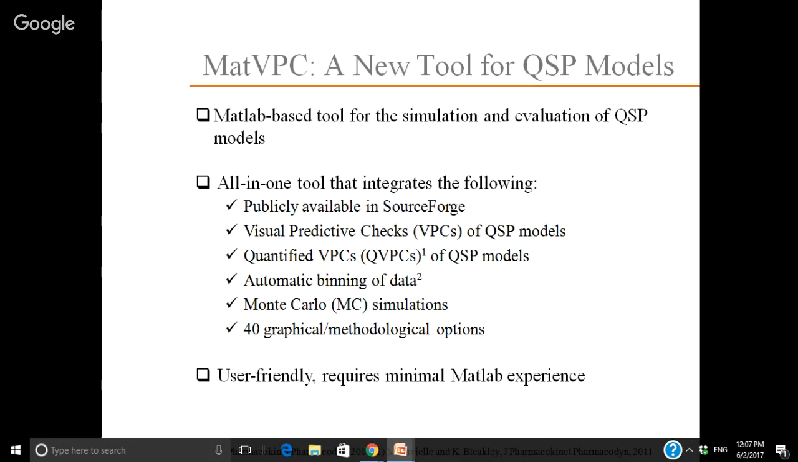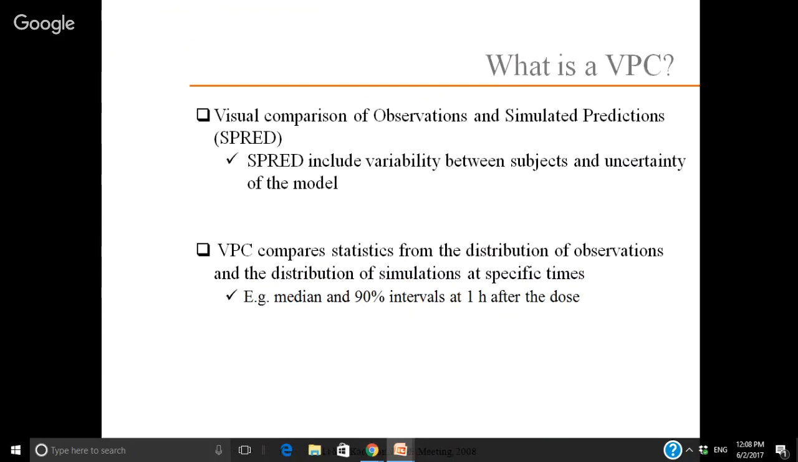MatVPC also offers automatic binning of data, and to do that, it is using an approach that was developed by Mark Lavielle, who is actually the one who contributed the automatic binning in this tool. It also offers Monte Carlo simulations and 40 graphical or methodological options that the user can modify at any time. Finally, it is a user-friendly tool, and it only requires minimum MATLAB experience by the user.